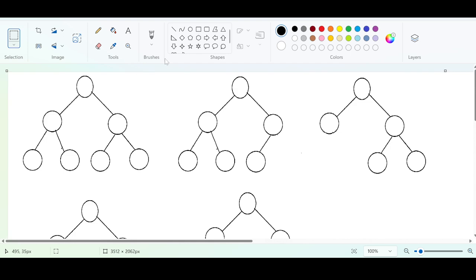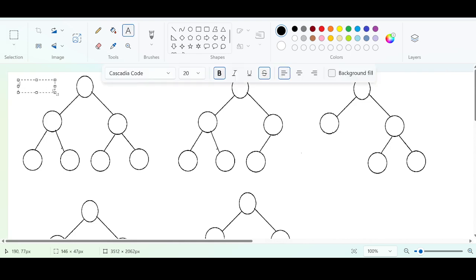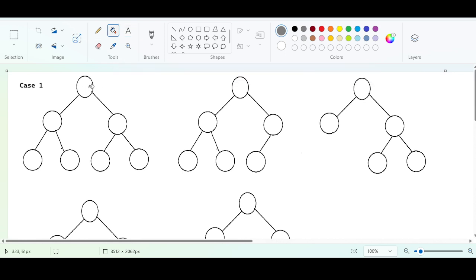So this is case 1. Case 1 is complete. Why is it complete? The root node is filled and it has 2 children, and each and every node has a maximum of 2 children. So it is a complete binary tree.